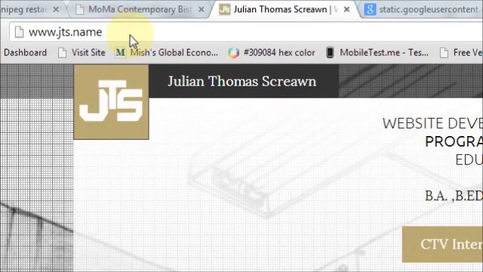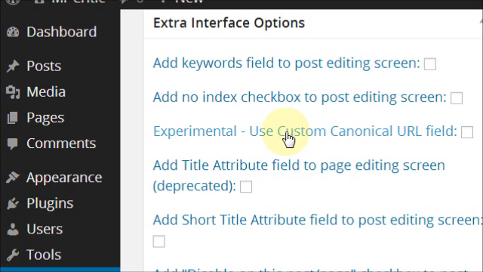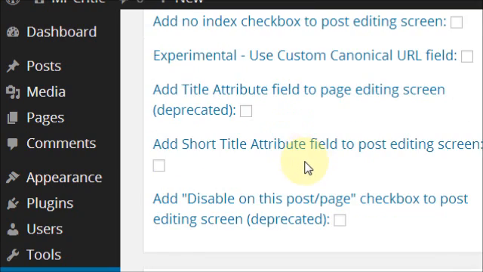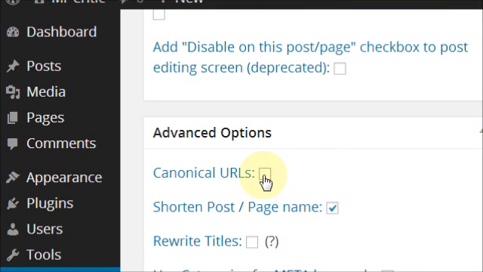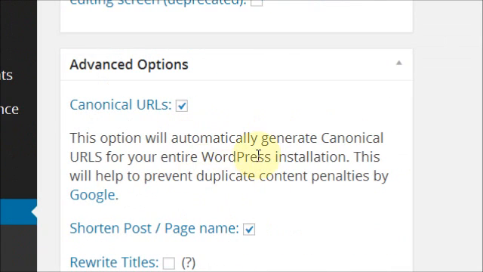So you could go back to that plugin and make that change. You could just check canonical URLs so that WordPress will automatically generate URLs that are in charge, the one URL for one page content. When you check that, it just ensures that you're only having one URL represent a page content or post content.